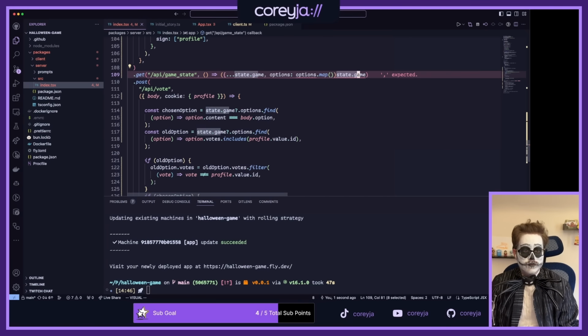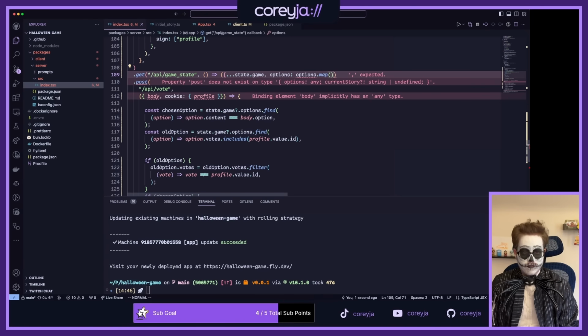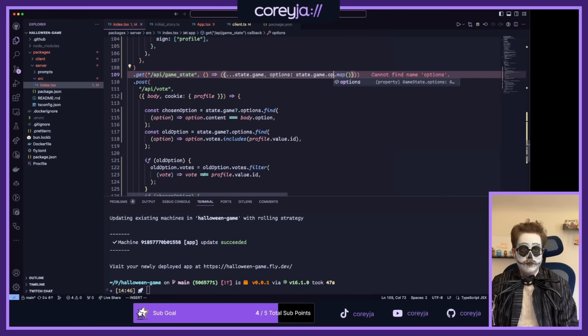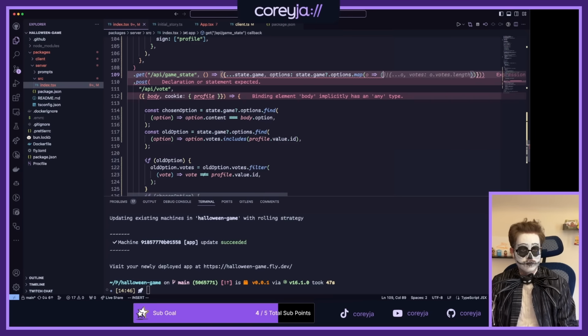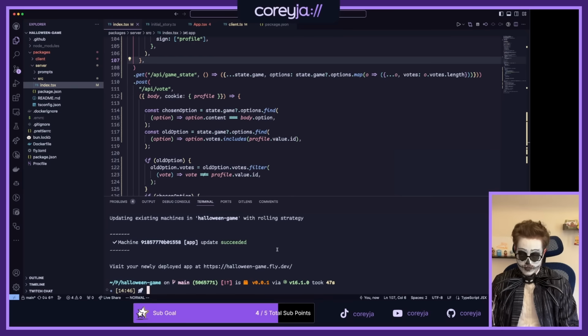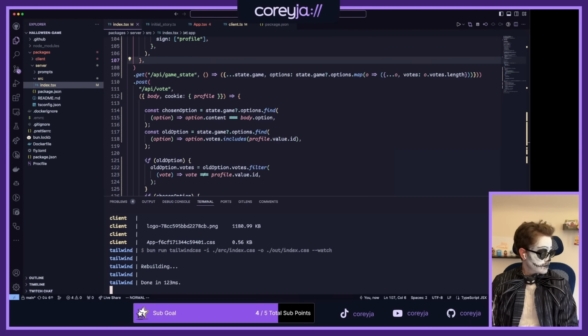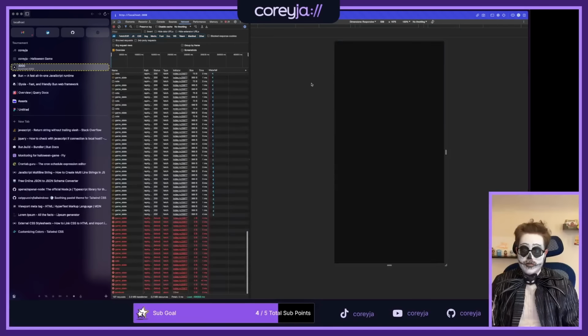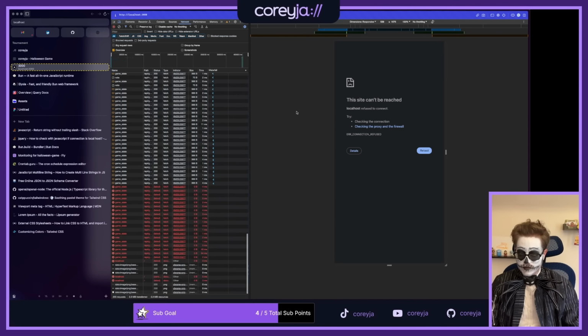Okay, this is okay. State.game, state.game.options.map. Option goes to that. That's a really bad typed signature, but it'll work. Let's see if we can do voting now. The idea here is now we set a cookie and keep track of who you are by your cookie ID.